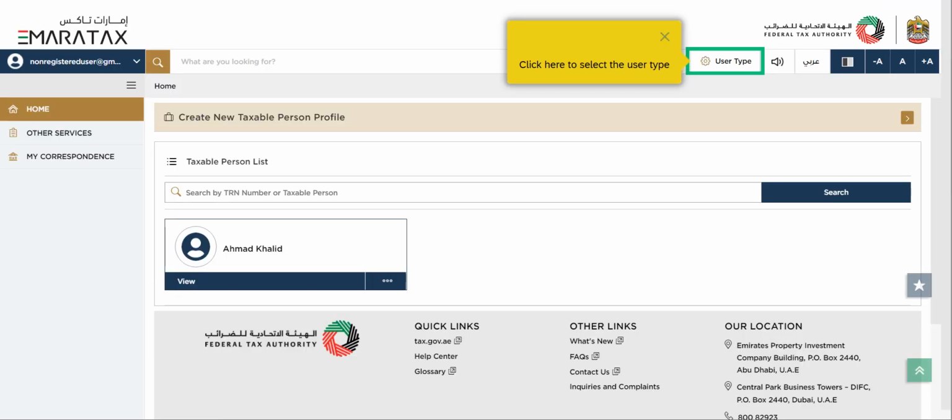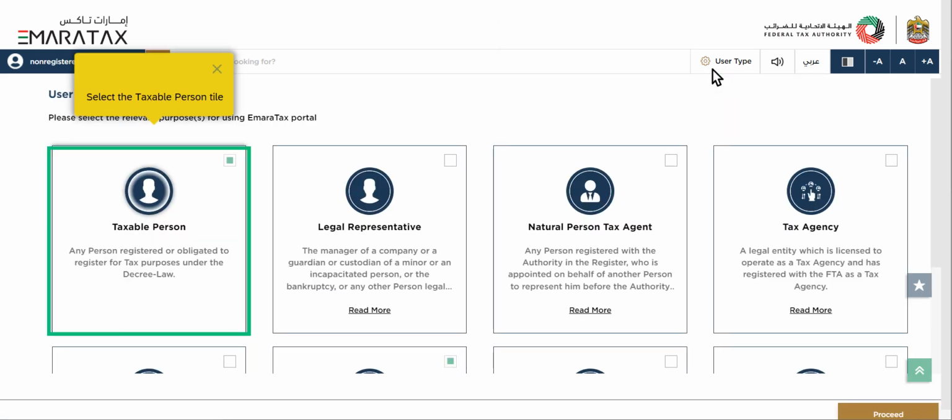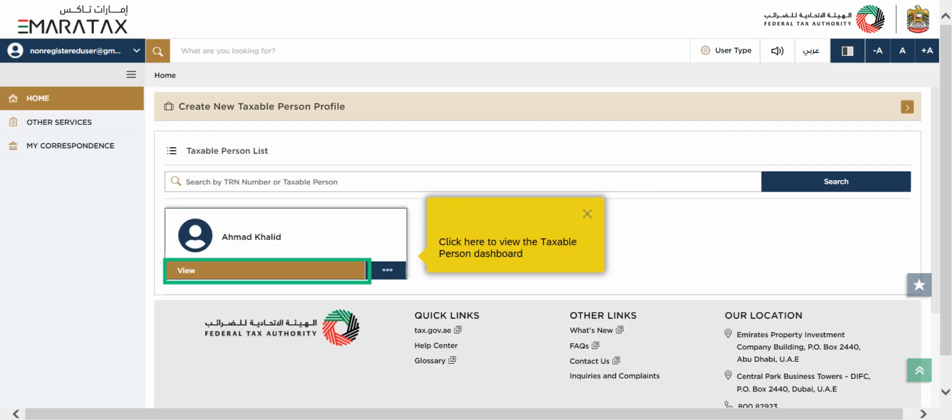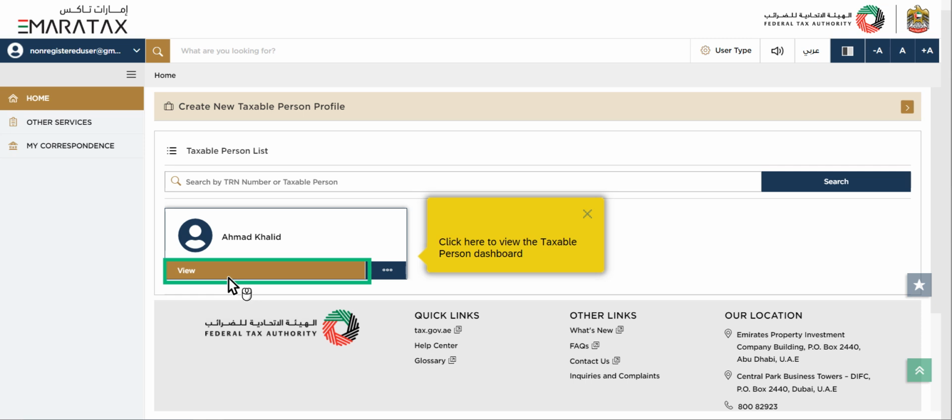Click here to select the user type. Select the taxable person tile. Click on Proceed to the taxable person. Click here to view the taxable person dashboard.